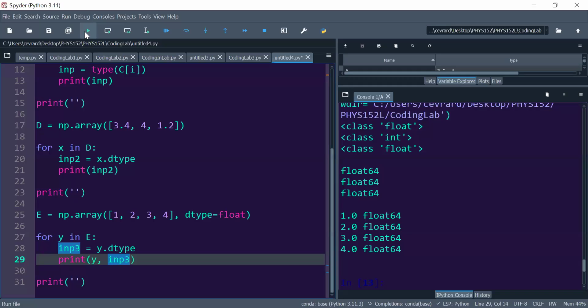And then I define input 3 is telling me what type of data it is. So I put y, comma, and then my next variable. So inside a print statement, if you use commas, you can put in multiple variables and have it print them all out. So this time it prints out, and you notice I only put in 1, 2, 3, 4. But I told the array the dtype is float, so it changed all into 1.0, 2.0, 3.0, 4.0. So that should really help you looking through the rest of that lab.